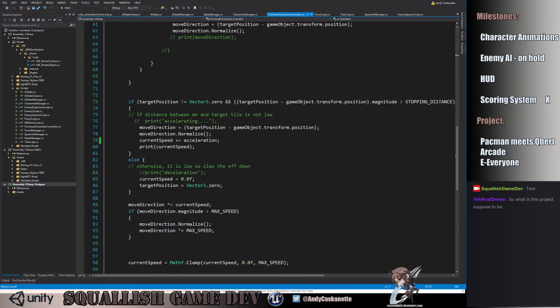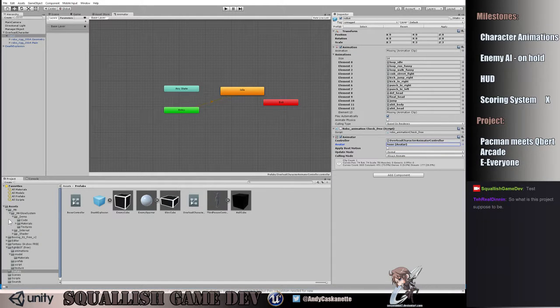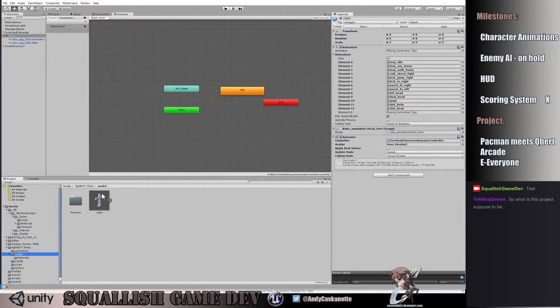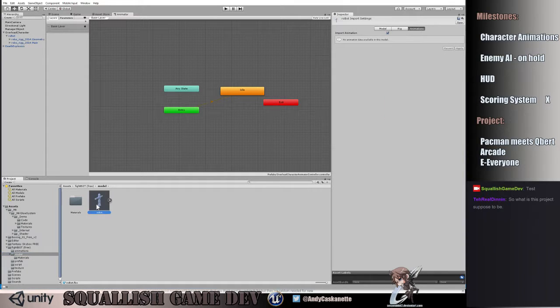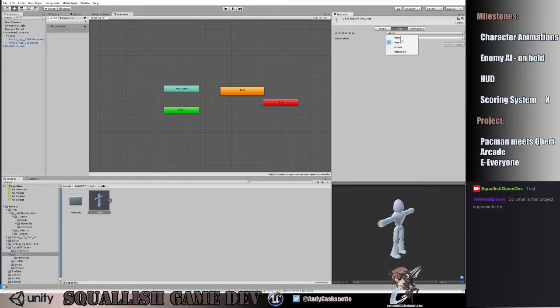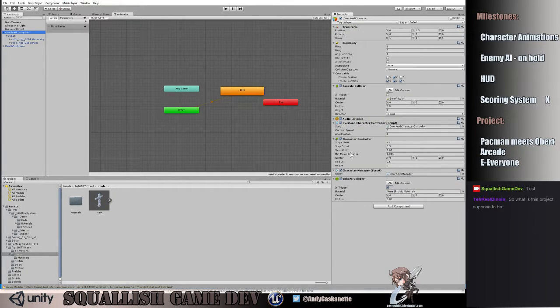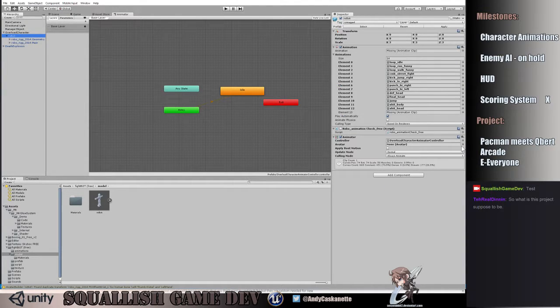Okay, so if I go into the rig of the model, I think this is what I dragged in. The rig. I can go humanoid, create from this model, and apply. And that'll create an avatar for me, hopefully. So I go in here, robot avatar. Okay.